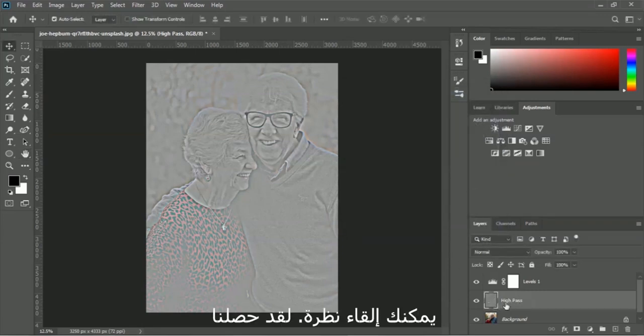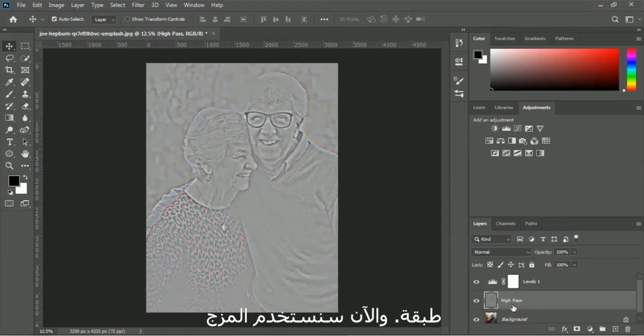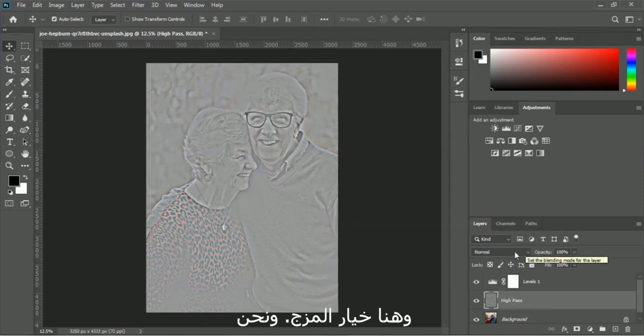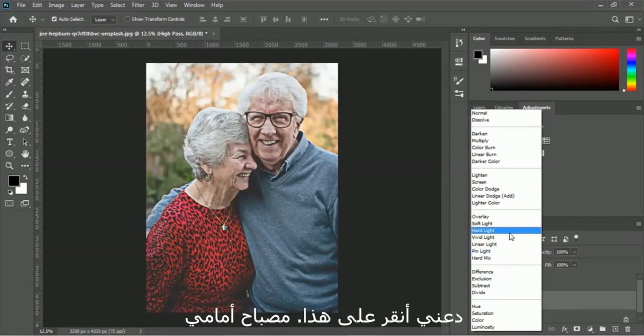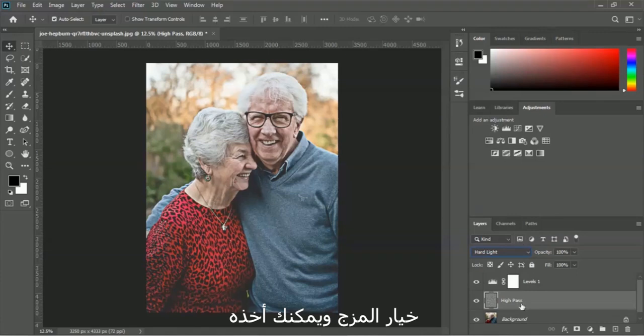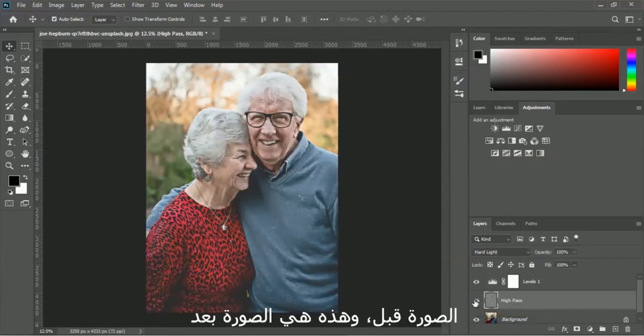So you can take a look, we got our high pass filter in our High Pass layer, and right now we will use the blending option. So here is the blending option, and we will use a Hard Light blending option. So let me click on this Hard Light blending option, and you can take a look at the difference between applying a high pass before and after. So let me turn off the High Pass layer. Here is the before and here is the after.